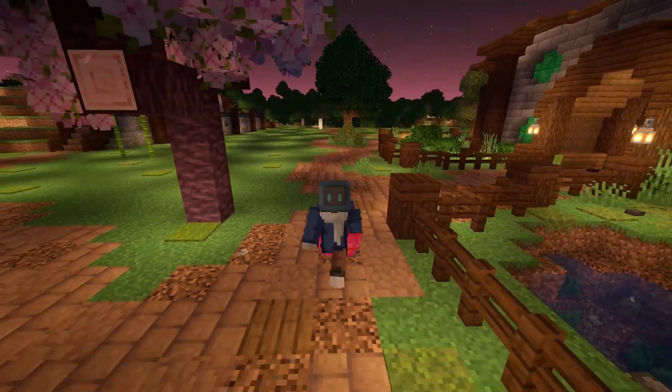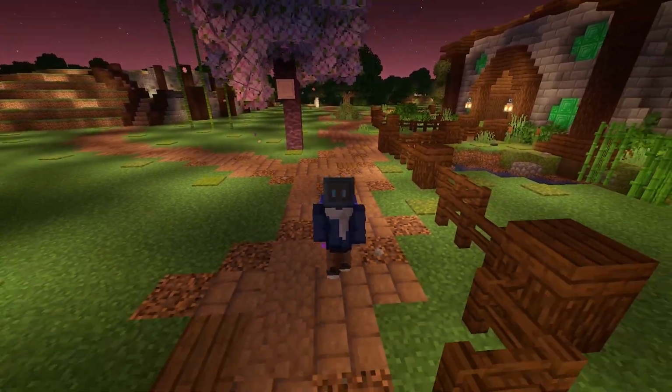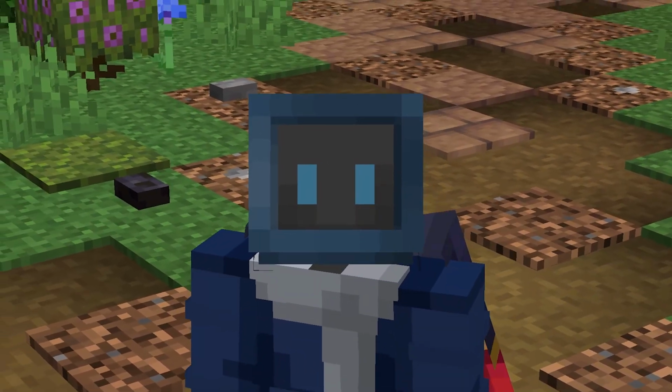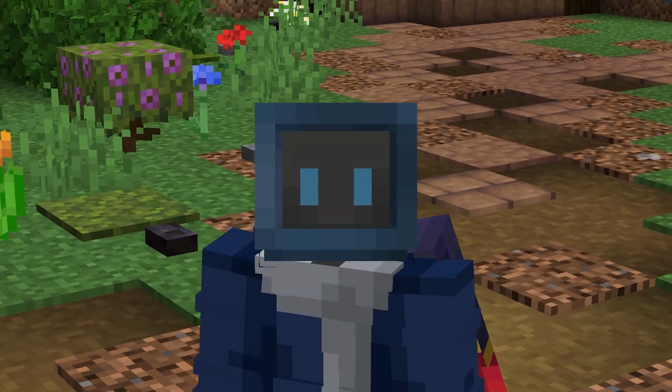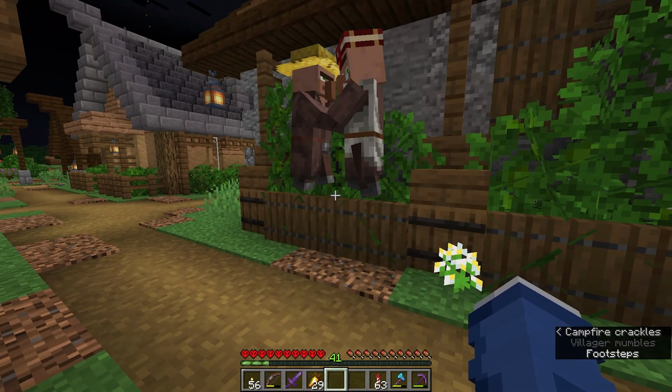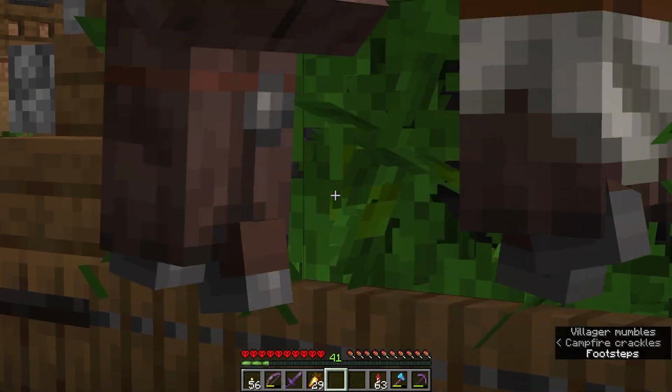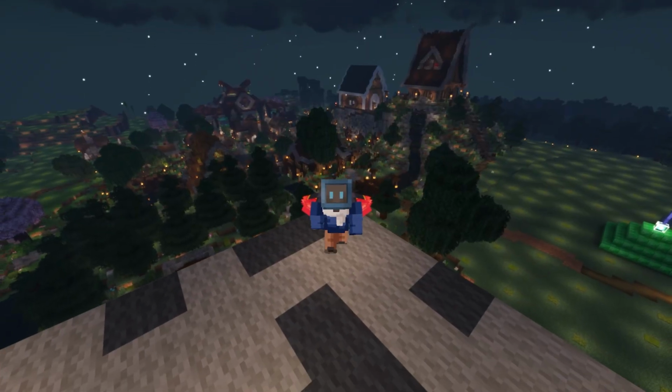And one final thing, if you're experiencing lag, I recommend turning off shaders. Unfortunately, shaders can be really heavy on your computer. And if you're still experiencing a ton of lag, another recommendation I have is turn off the fresh animations. And that is basically it.